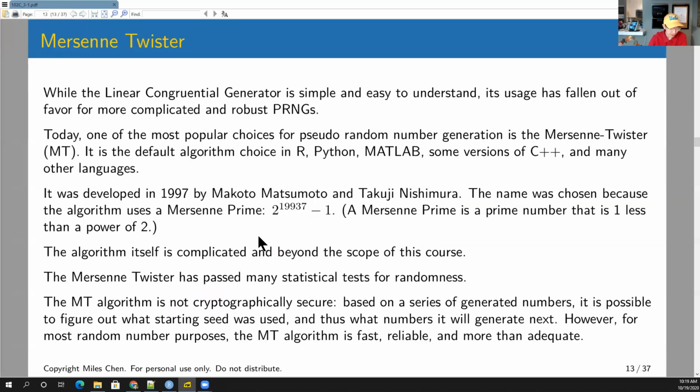Okay, and so there's another algorithm, the Mersenne Twister. I don't know if you guys have heard of it. The Mersenne Twister is probably the most popular choice for generating random numbers. It's the default choice in R, Python, MATLAB, I think a lot of versions of C++ and a whole bunch of other languages rely on the Mersenne Twister. And it was developed around 97.